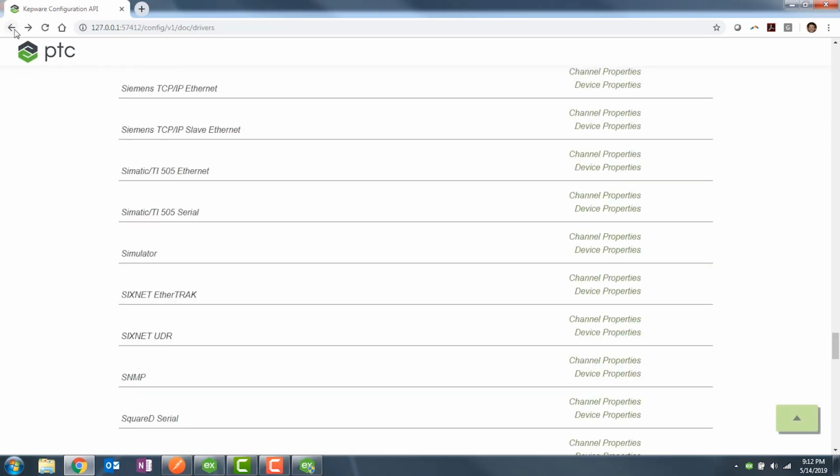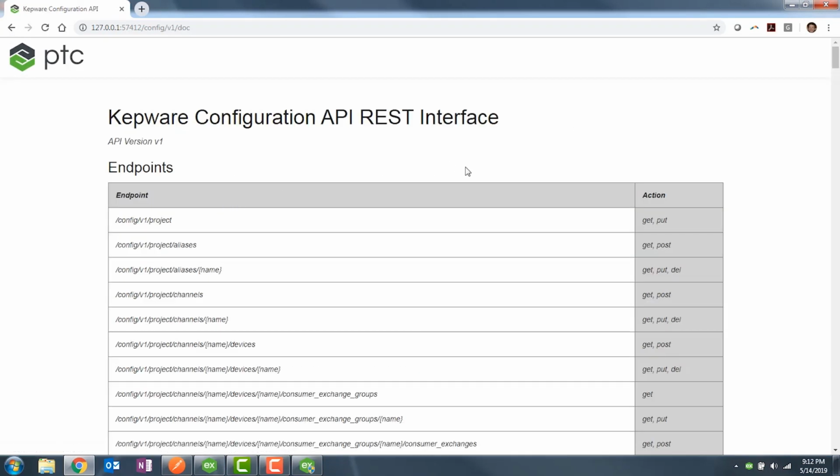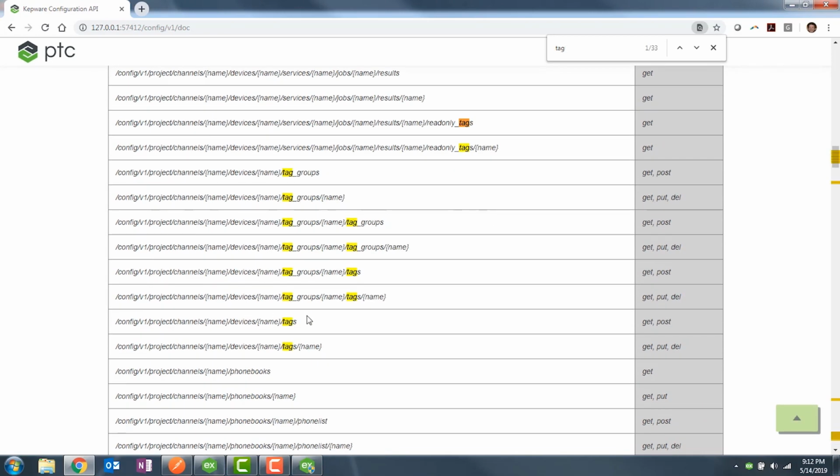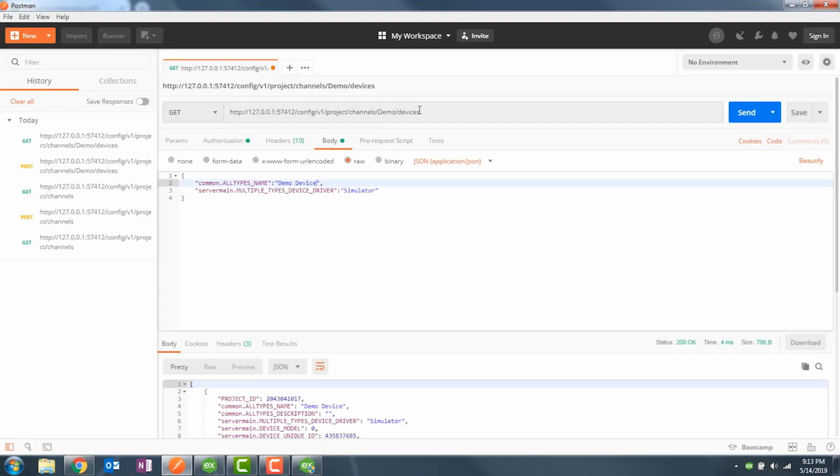Let's go back to the documentation. Tags is a little bit of the way down the page, but I see here, this is the endpoint where I can get information on or create new tags. And again, it's channels, and then the channel name, devices, and then the device name, and then tags. So I'll just bring that over to Postman again. So my device name is demo device. I already have the channels and the channel name in there, and then tags.